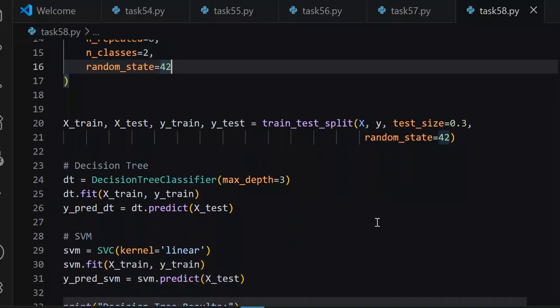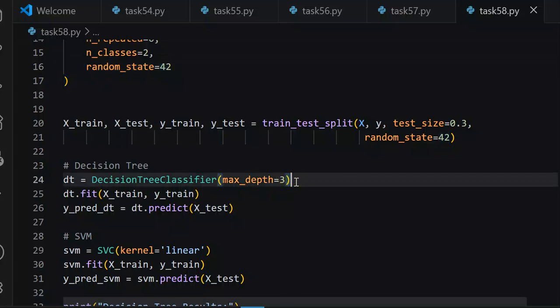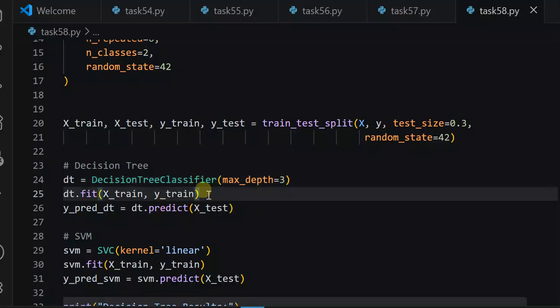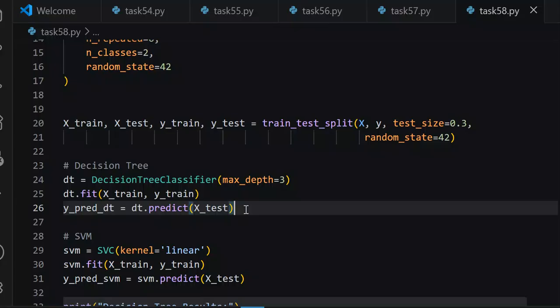Then we use the decision tree. It creates a decision tree model which has a max_depth of 3, meaning the tree can have a maximum of 3 levels, which has the purpose of preventing the tree from becoming too complex. Then dt.fit(X_train, y_train), that means training the model, the tree learns input features and the class. Then y_pred_dt = dt.predict(X_test), which is used to make the model predict the test data. So it gives output of the predicted classes.